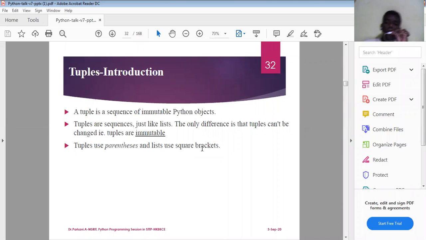It is a sequence of immutable Python objects. So tuples are sequences just like lists. The only difference is that tuples can't be changed. That is, tuples are immutable, whereas lists are mutable. Once values are given, we cannot change the values, that we call tuples.